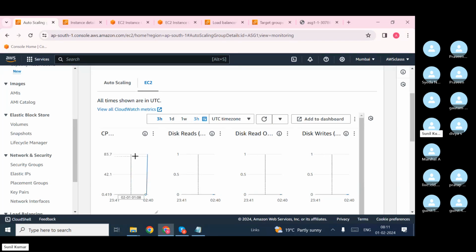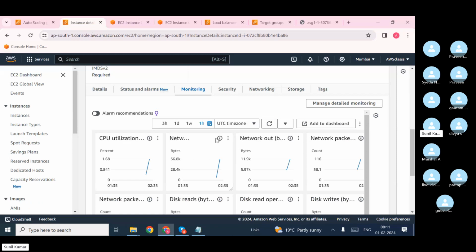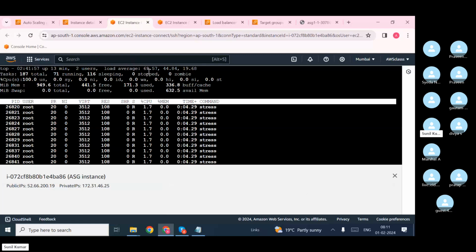See, it has gone to 83.7 now. Can you see 83.7? Same, I'll show you. Let me refresh in the EC2 dashboard. 83.7. Let me go here. It's showing something like 69. Okay, load average.